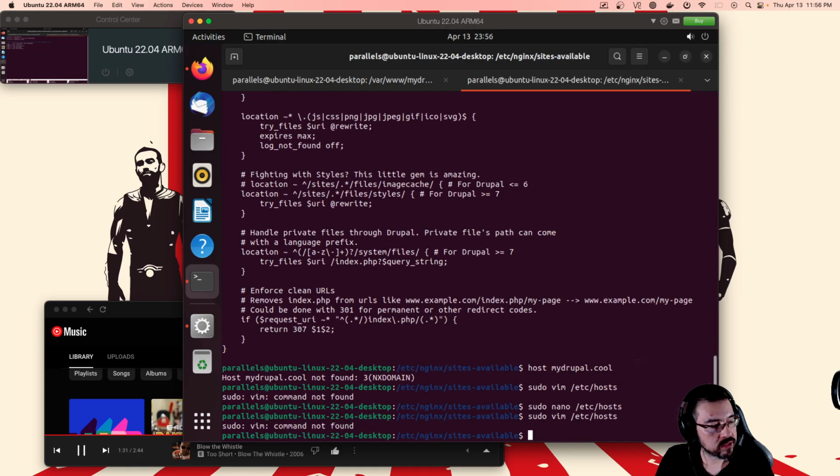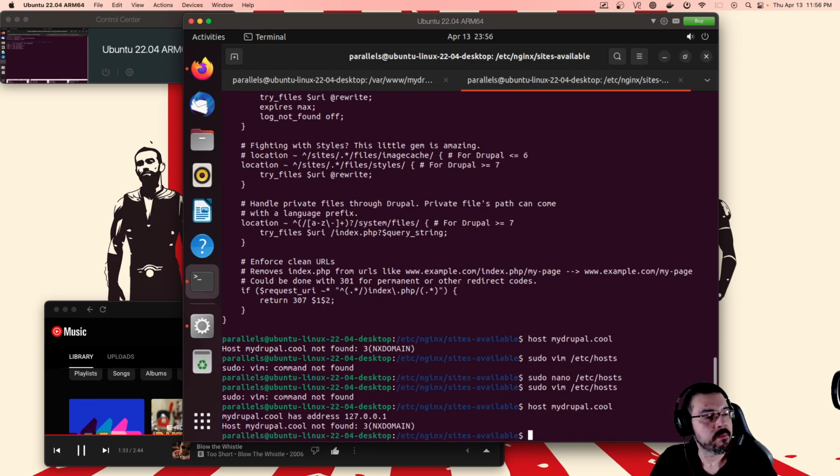Now, if we do a host, my cool, it's found. My Drupal.cool has address 127.0.0.1. We didn't reload, okay, say, I forgot to reload Nginx since we updated that configuration, which is in sites-available, and we skipped step 2.